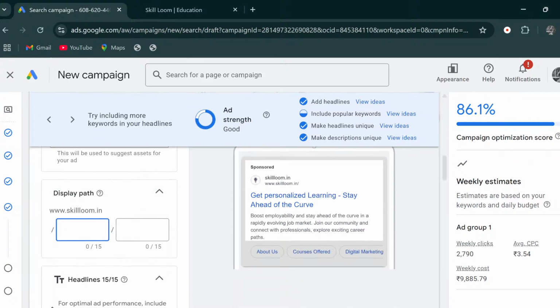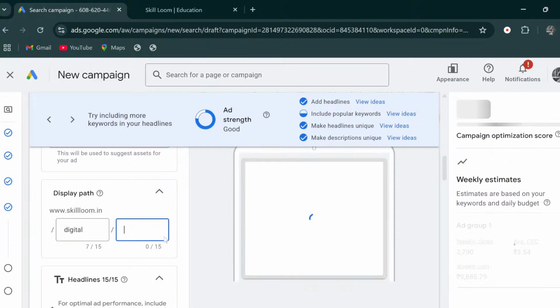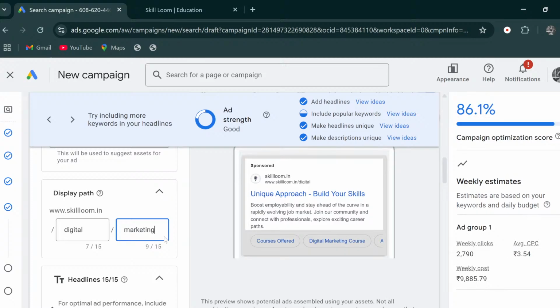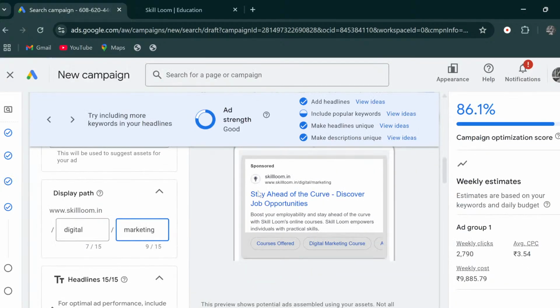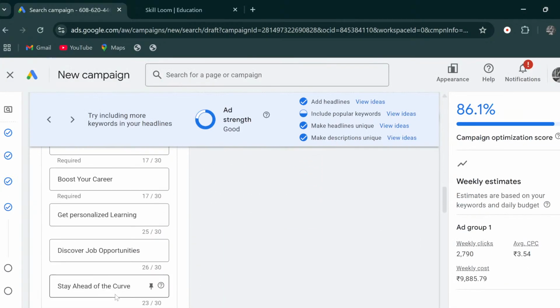Okay. I can give a display path. For example, I want it to be digital. And here I want it to be marketing, for example. Okay. This is how my ad will be shown. See. Okay. I can modify this as well.